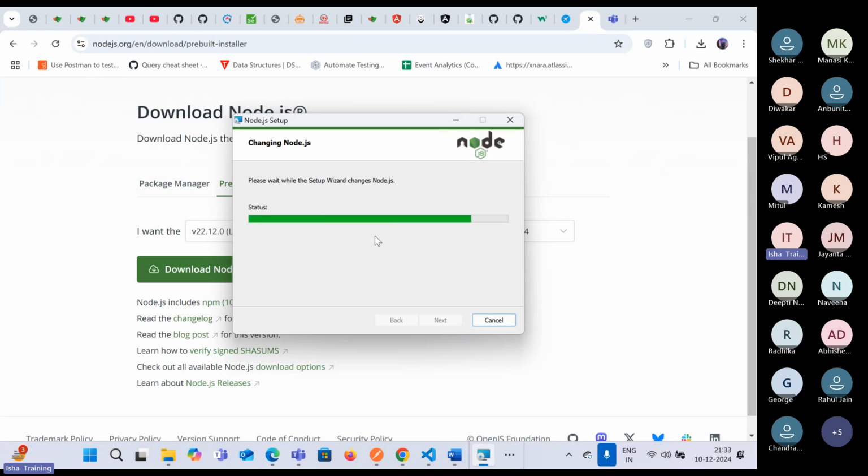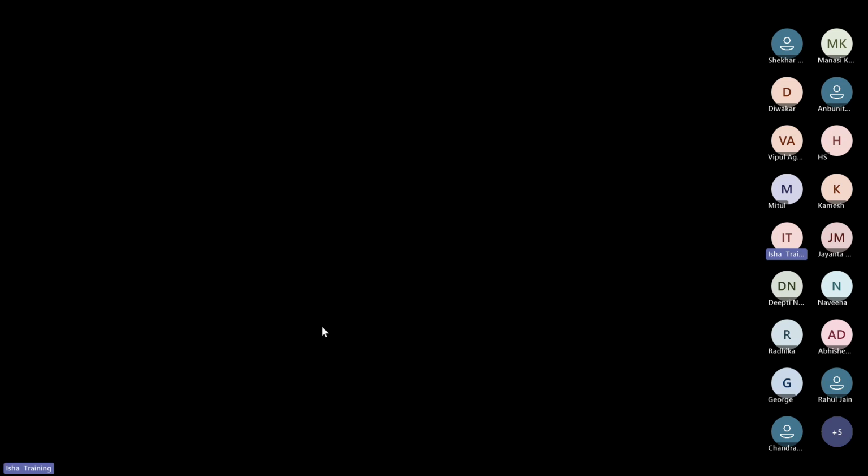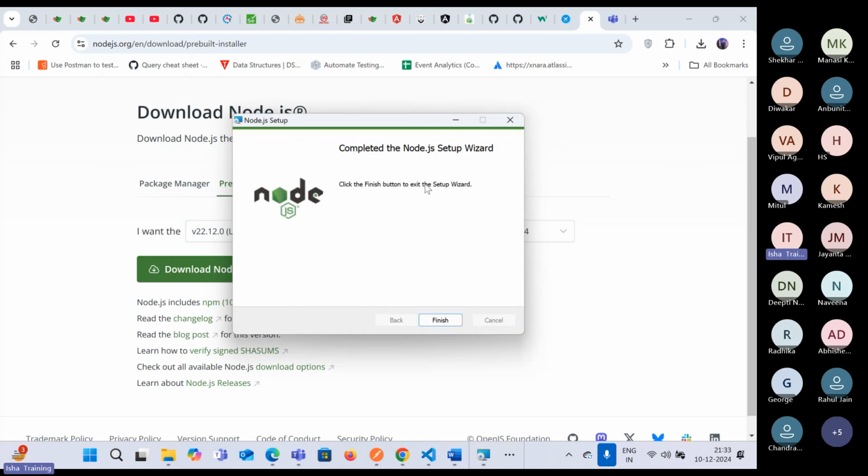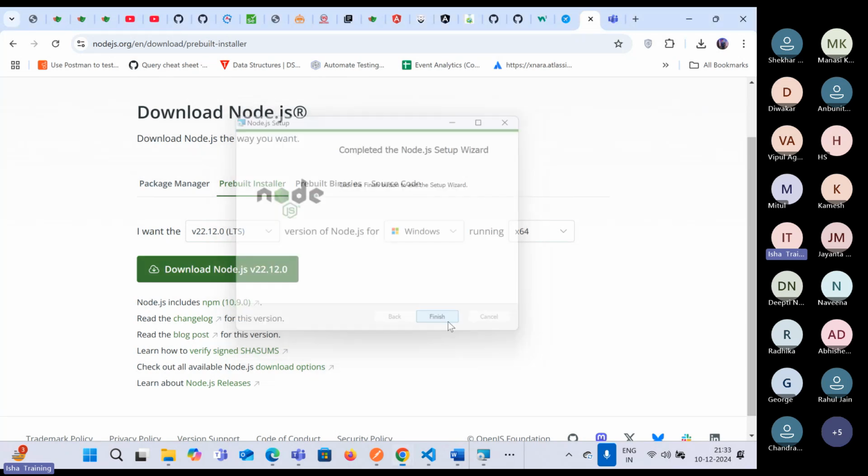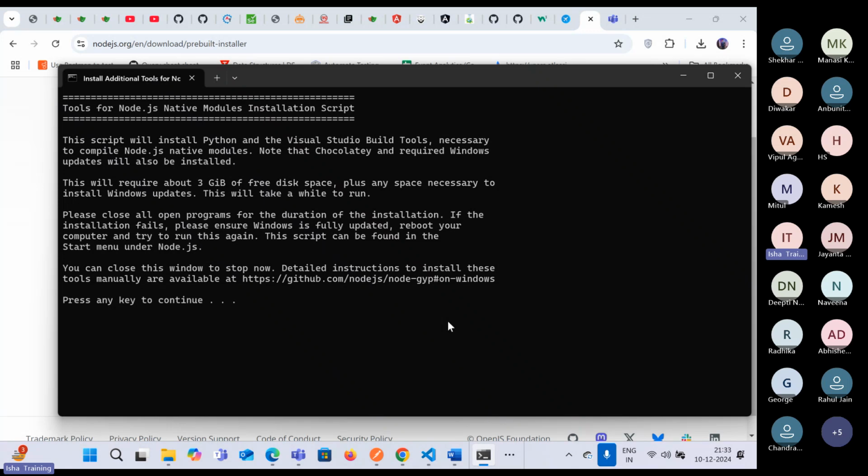As soon as you click on that, it will ask you for this kind of permission. If you are still able to see my screen, it will ask you yes or no: do you want to allow this app to make changes to your device? You have to click on yes. Then it will start installing Node.js. As soon as the installation finishes, you will see the option saying completed the Node.js setup wizard. You can click on finish to exit the setup wizard, and with this Node.js has been installed successfully.